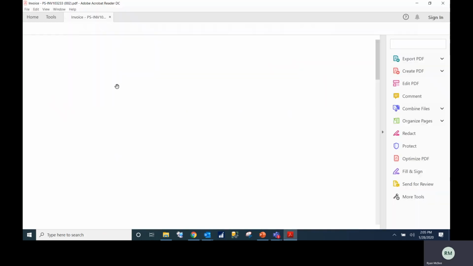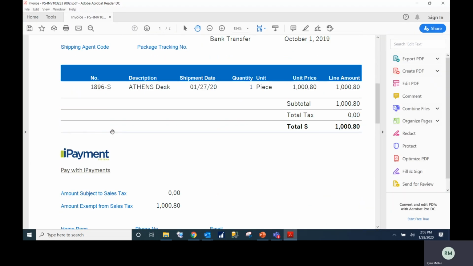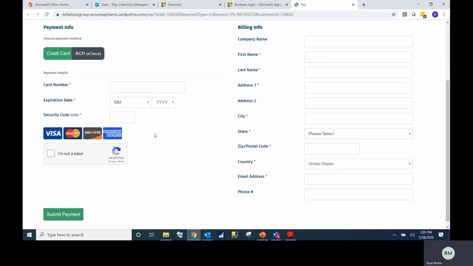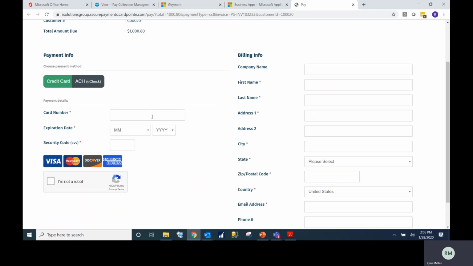And if I click on the invoice, I have a pay link. So right down here, it says pay with iPayments. And so we have a secure payment link that gives us our invoice number, the customer number, and the total amount due. So after your customer receives this link, they can pay the transaction and you'll be alerted once this has been processed.